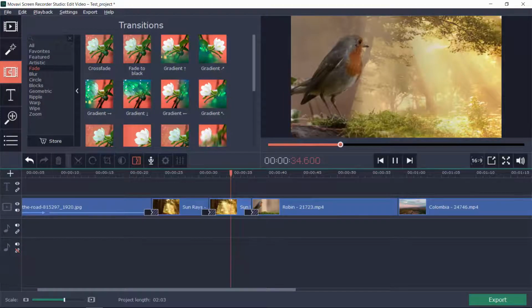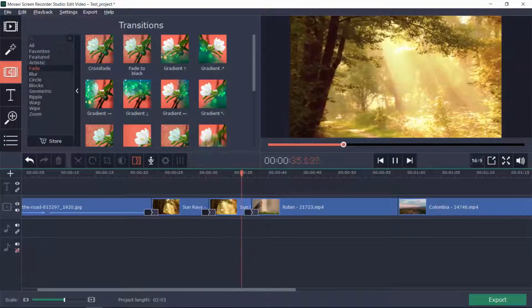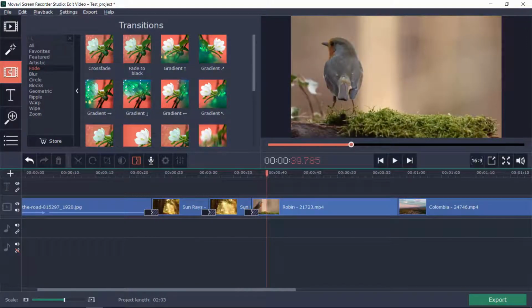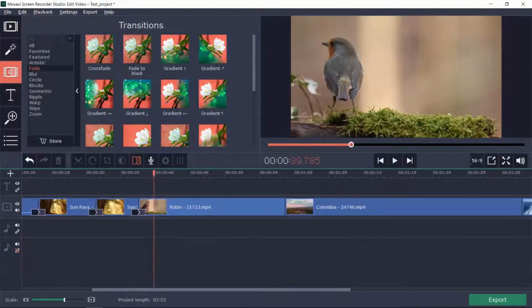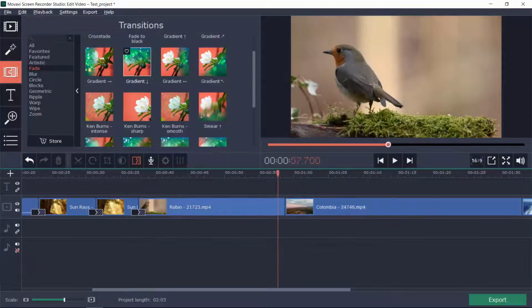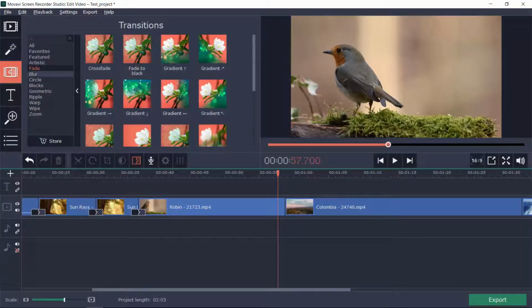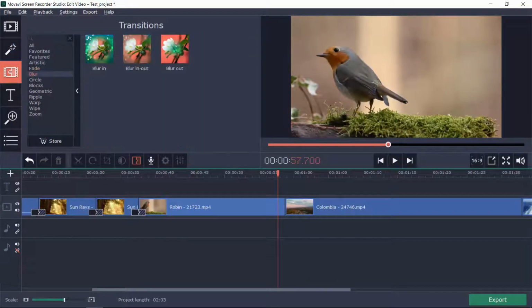Let's play the result. It's a nice gradient transition here. Let's add another transition between the bird and landscape video, and this is gonna be the, I don't know which one is better, maybe blur. Let's try the blur in.